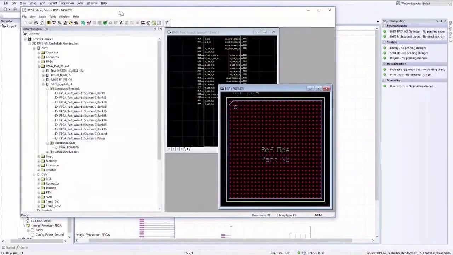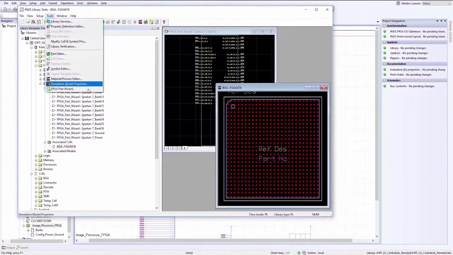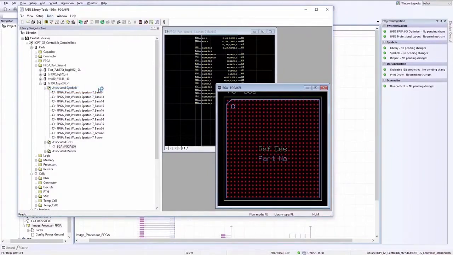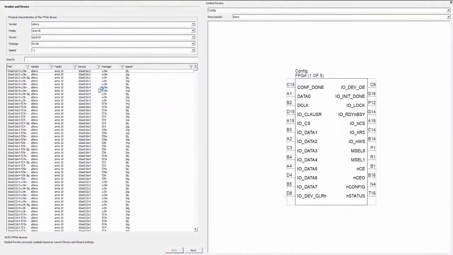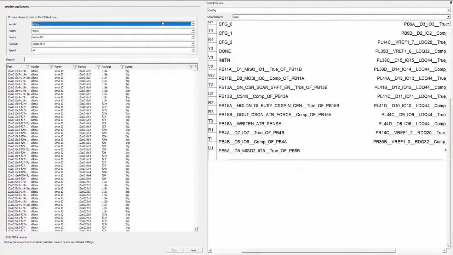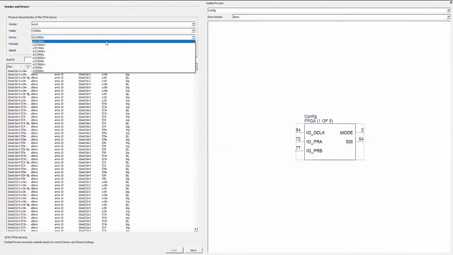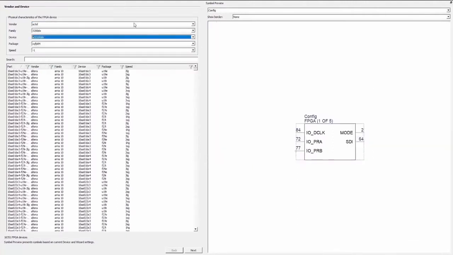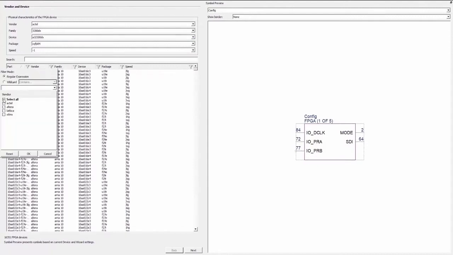The creation of a PCB part for a FPGA device with a few thousand pins is extremely time-consuming and error-prone. Before the part is ready to be used in a design, it can easily take a few days. The FPGA Part Wizard is a utility available in library tools to create such a part in minutes. It gives you access to the main FPGA vendors' device libraries: Intel, Altera, Xilinx, Microsemi, and Lattice.